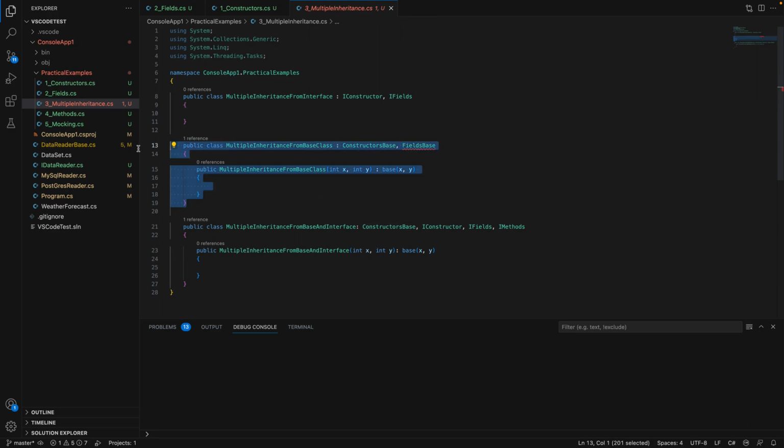So you can't inherit from multiple base classes. You can, however, in this third example, inherit from one base class and then as many interfaces as you want. Now, it's probably not a great idea to go too crazy with this and implement a dozen or more different interfaces, but you can implement multiple interfaces and one base class. So that's a difference when it comes to inheritance.